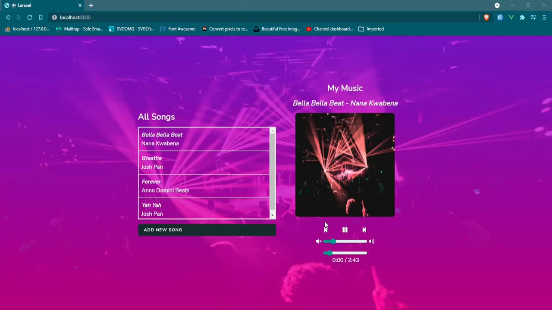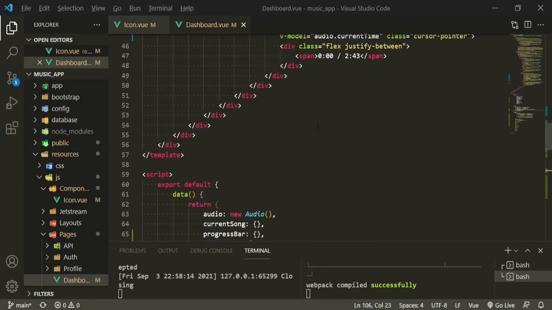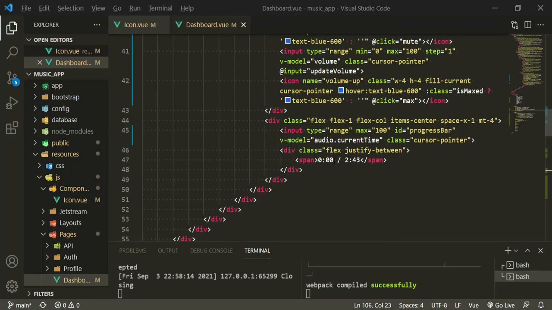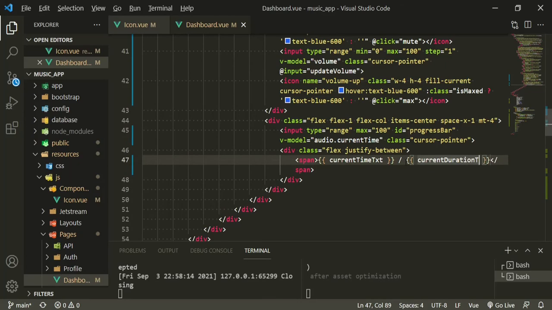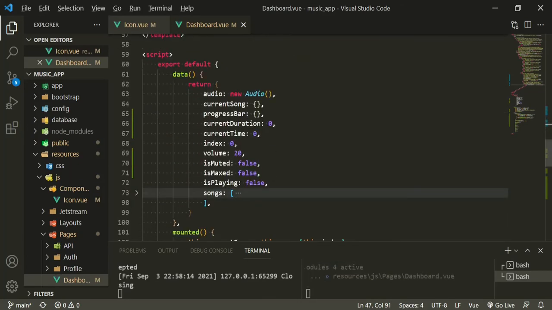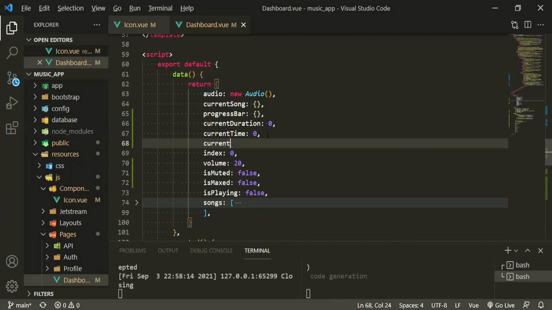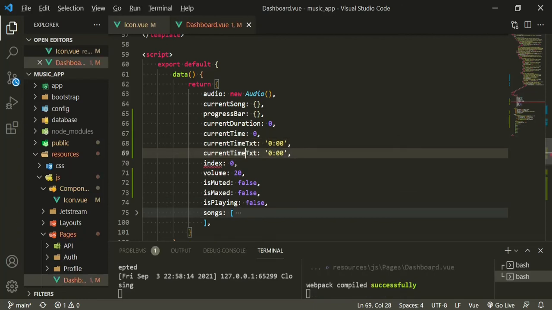So let's pause this, go back to the text editor. And now if we come up to where we hard-coded it, here for this 0:00, we're going to put current time text. And for this one, we're going to have current duration text. Okay, come down to the data properties and add those. So here, current time text will be a string of 00, copy paste, and this will be current duration text. So now let's go adjust those properties.